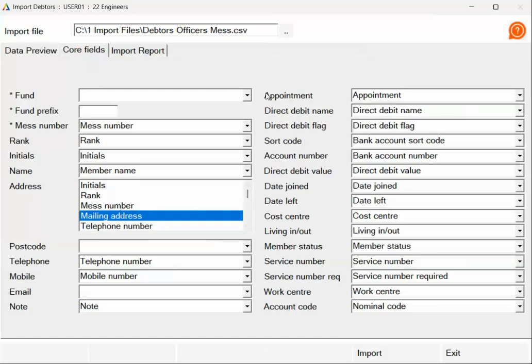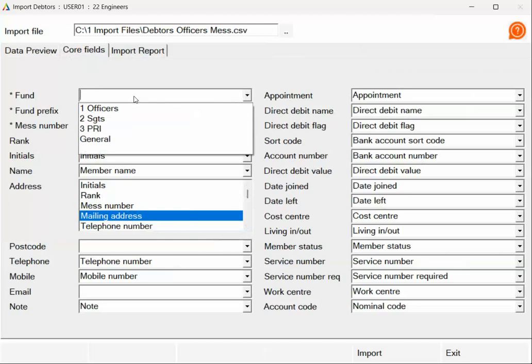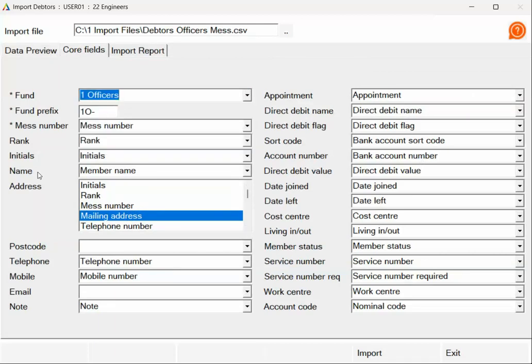In the fund code at the top, we want to select which fund all these debtors belong to. In this case it's the officers' mess. So it's automatically put a fund prefix in. It will prefix all the member numbers with 10 for one officers in this case. So once we've mapped everything, all you do is click on import.